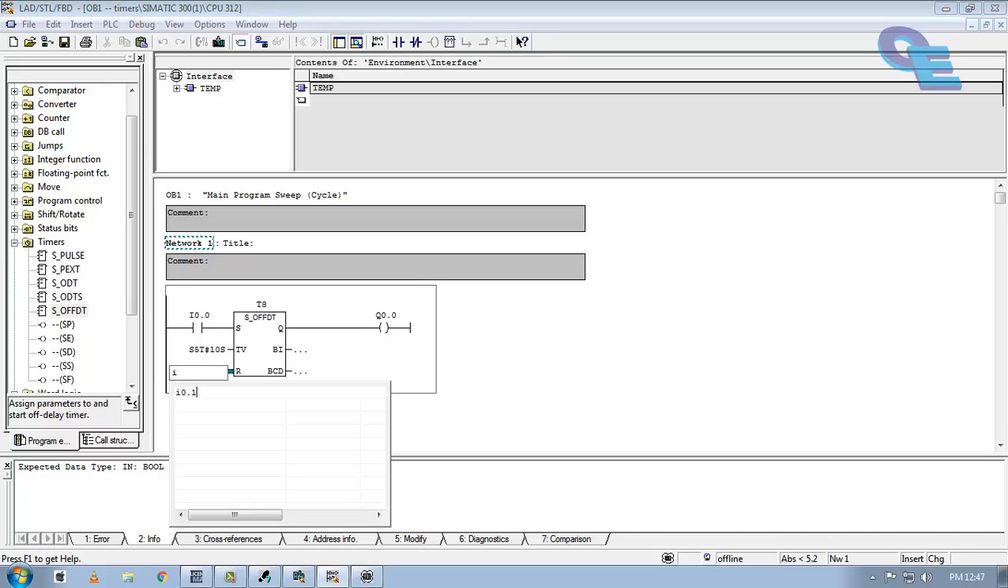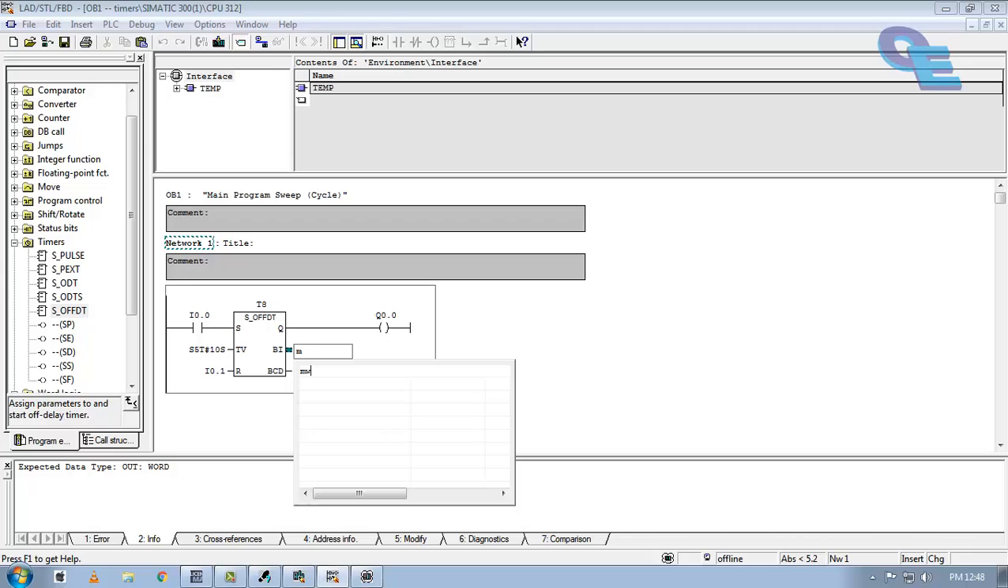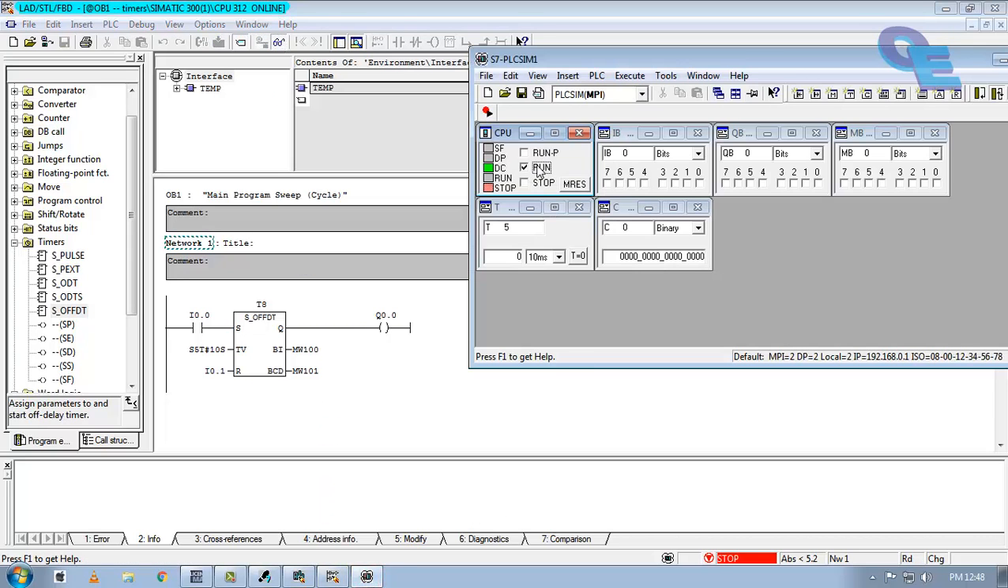Reset bit is I0.1. Different addresses for the input and reset bit, and we have to store or check the timing value. So I will take memory words MW100 and MW101. Again download the program, click on the monitor mode and put the PLC in run mode. Now you can check: when I trigger the input, it should remain on for the particular timer value which we have specified here, 10 seconds.